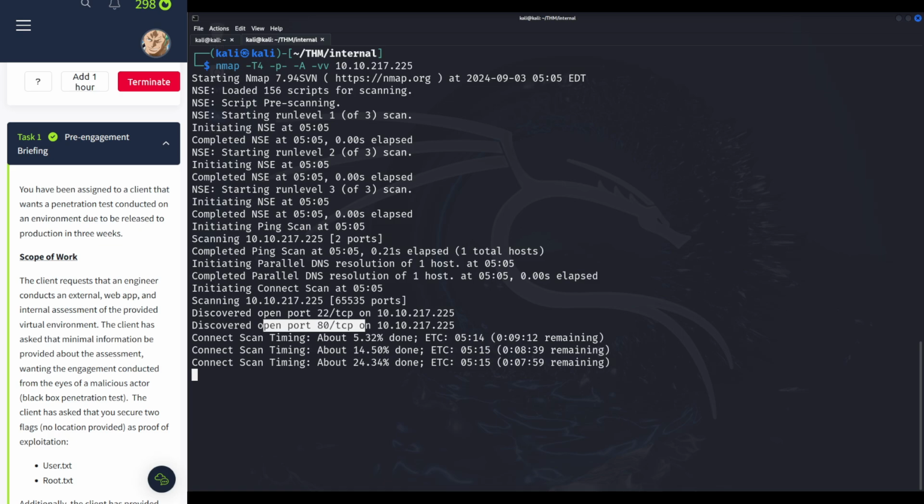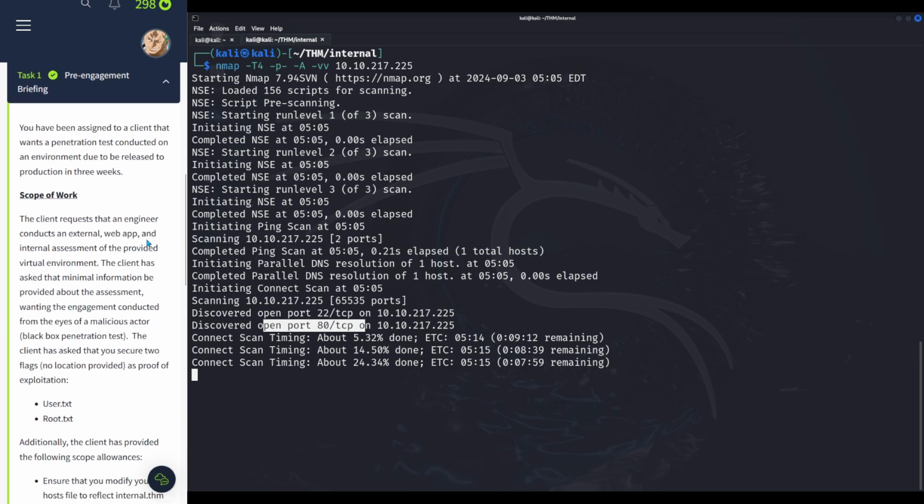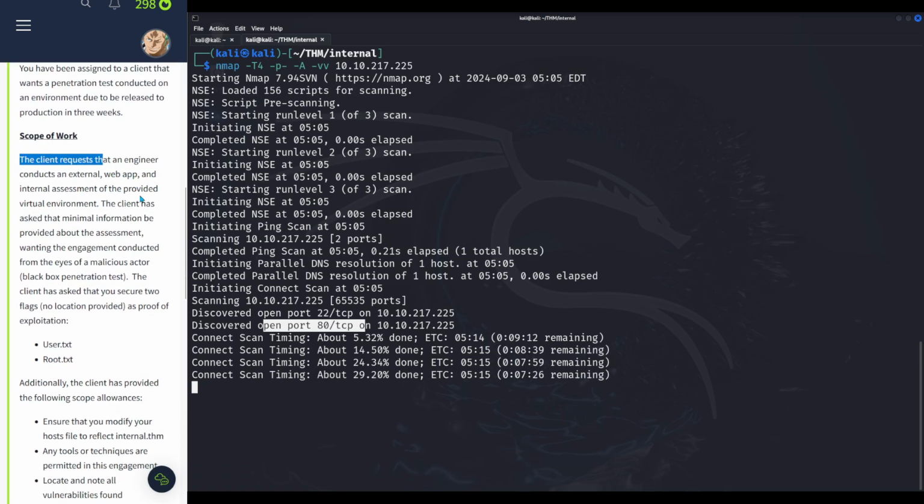You have been assigned to a client that won a penetration test conducted on an environment due to be released to production in 3 weeks. Scope of work. The client requests that an engineer conducts an external web app and external assessment of the provided virtual environment. The client has asked that minimal information be provided about the assessment, wanting the engagement conducted from the eyes of a malicious actor, like black box penetration tests. The client has asked that you secure 2 flags, no location provided, as proof of exploitation, user.txt and root.txt.